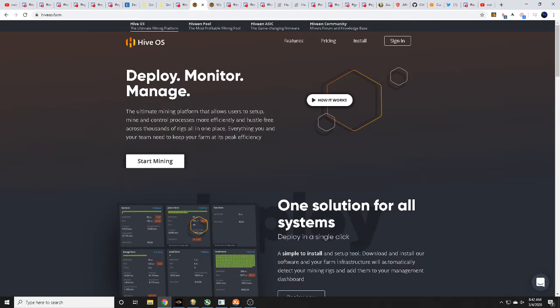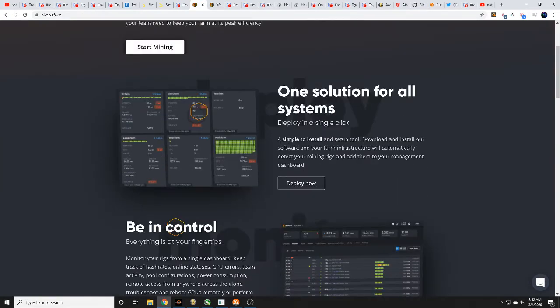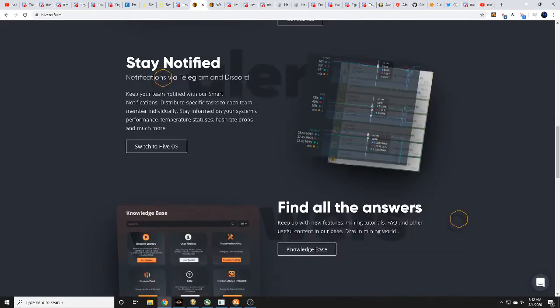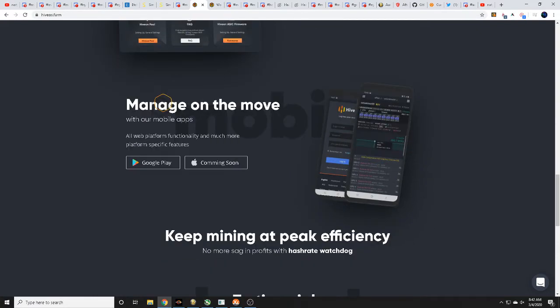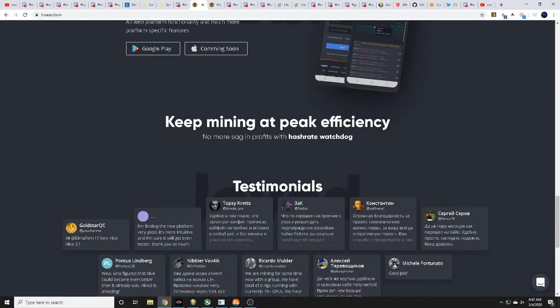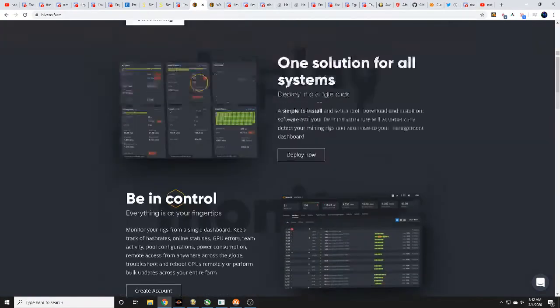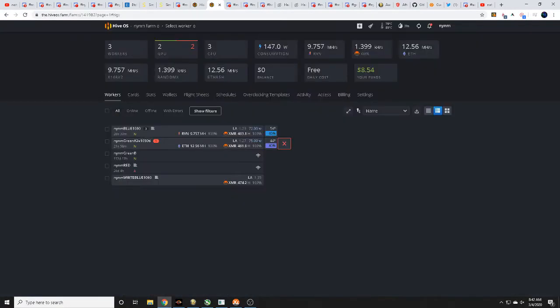Next is Hive OS. They do have a free amount of rigs up to a certain amount, and then there's a cost on that. I always like to tell you, do your own research. But you can see here, there is a mobile app as well. Lots of different fun things that you can do with Hive OS. We're going to show you the dashboard here as well. Coming up, here's the dashboard.